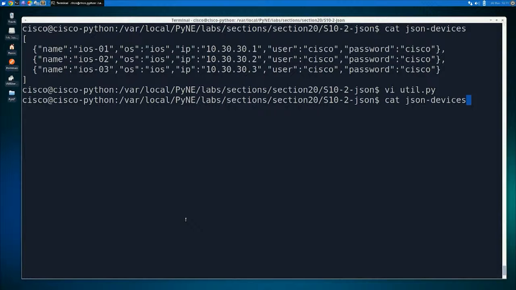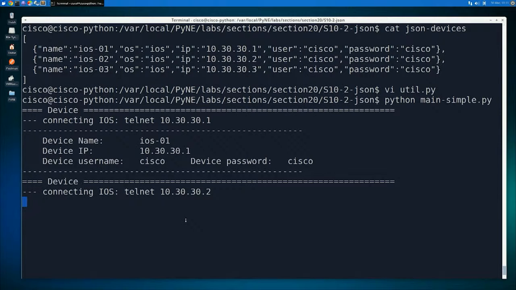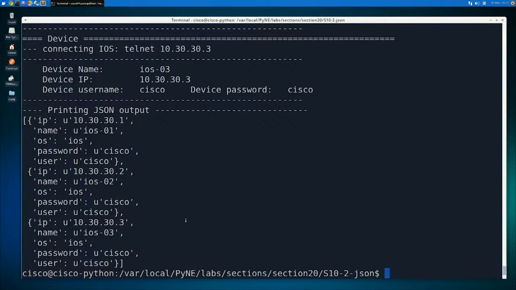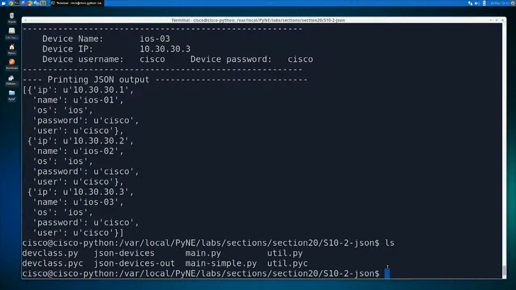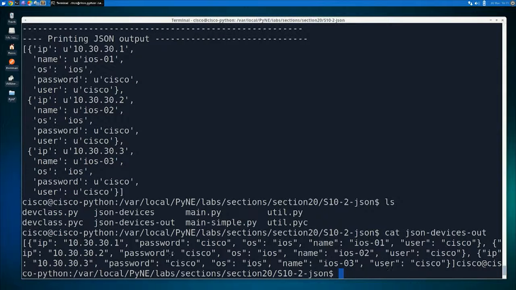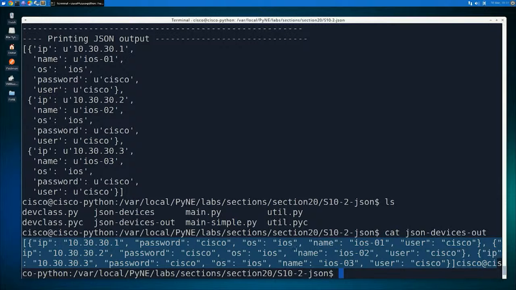So let's take a look at what this looks like when we actually run the program. So now we're connecting to the devices. So we've connected to the devices, and we have converted the information into the JSON data that we will be printing out here. This is the JSON output. And if we look, we will see that there should be a file here that we've created called JSON devices out. So what I'm going to do is print out JSON devices out. You can see it's not printed super nicely, but this is what our file actually ends up looking like. So you can see that this is the data that has been created by our JSON library.